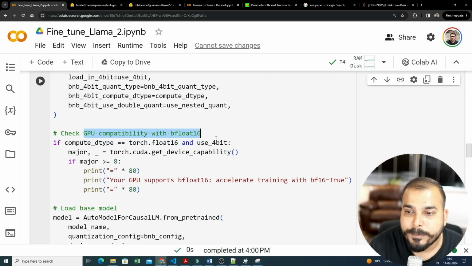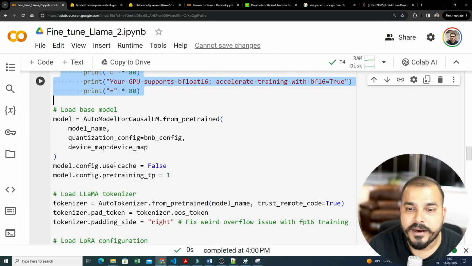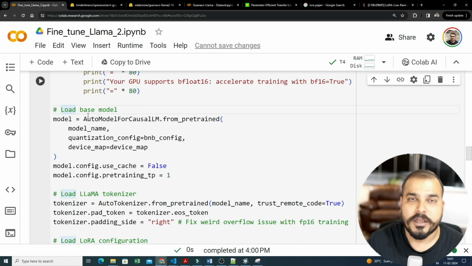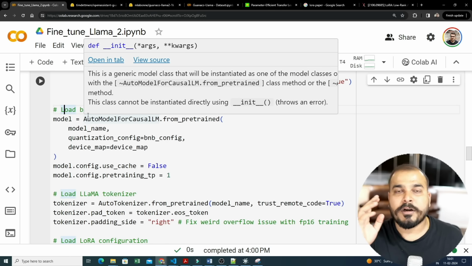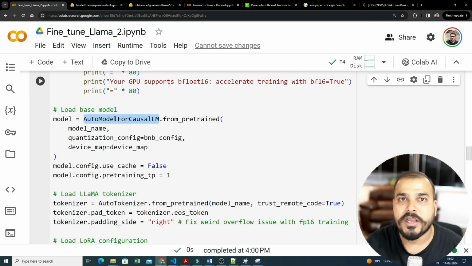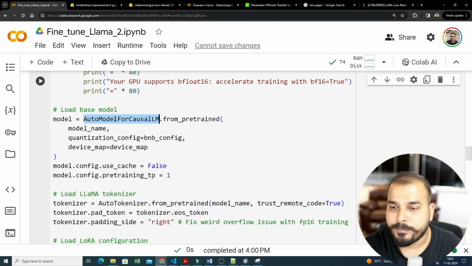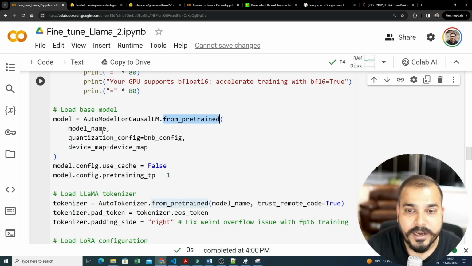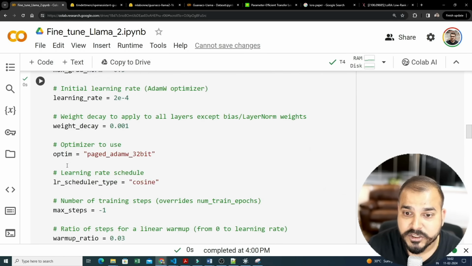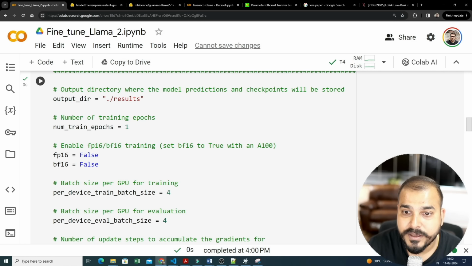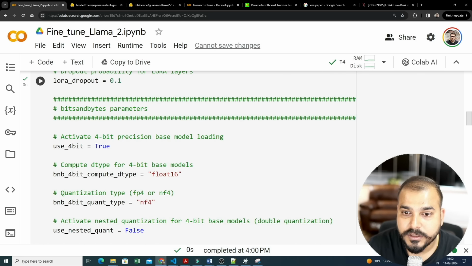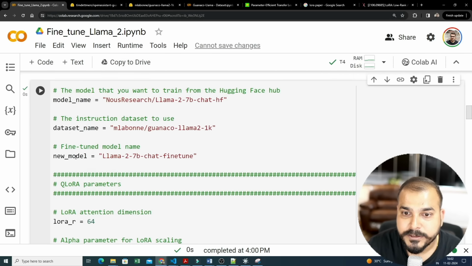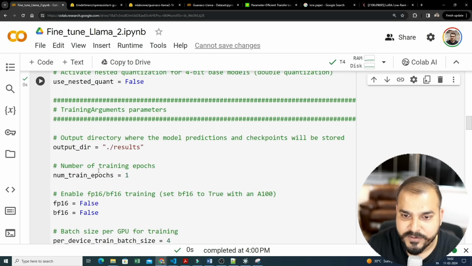Then we are going to check the GPU compatibility with float16. If compute dtype is equal to torch.float16, use 4-bit. Otherwise, these all things are there, right? Then we are going to load the base model. Whenever we want to load the base model from Hugging Face, we can use AutoModelForCausalLM, and that is the reason we have imported it on top. Then from_pretrained with the model name. What is my model name? I have given the quantization config. So here you'll be able to see in the quantization config, we have also given something called BNB config, right? Here you'll be able to see this is the compute dtype. Let me just search for it. Somewhere here only it will be available.